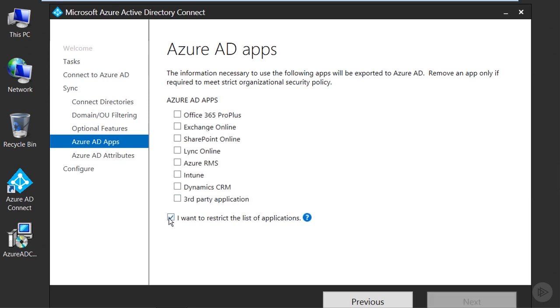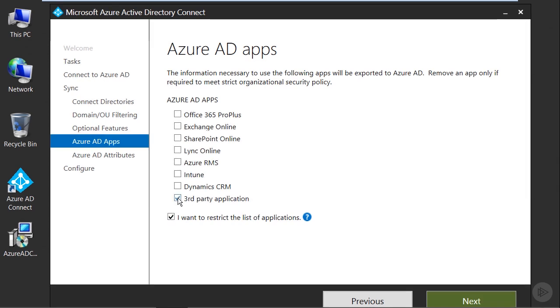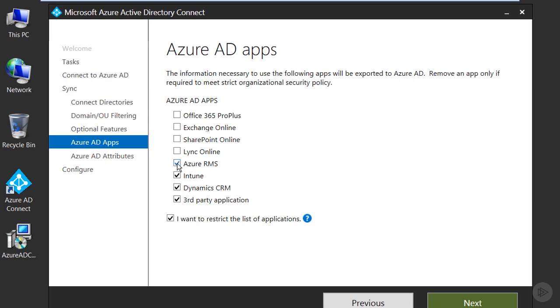Well, I don't want them all. I go ahead and click this box. I only want third-party applications, Dynamic CRM, Intune, and Azure RMS. So we can customize these apps. On to the next page.